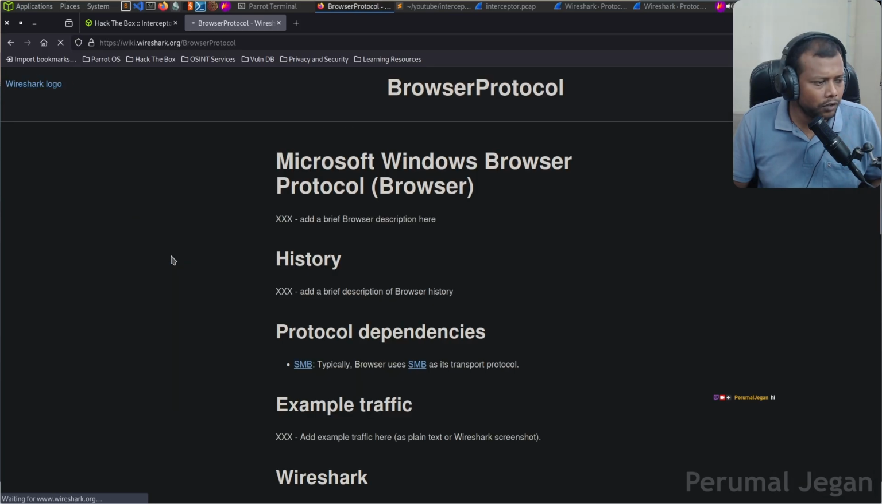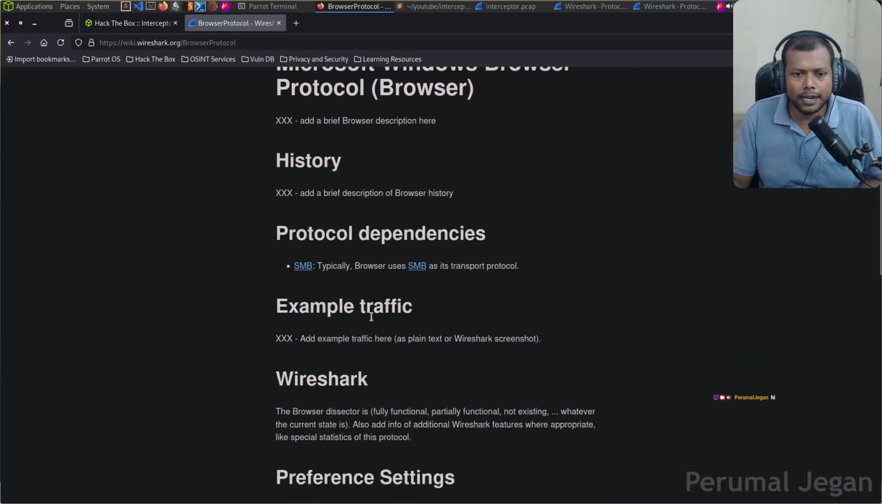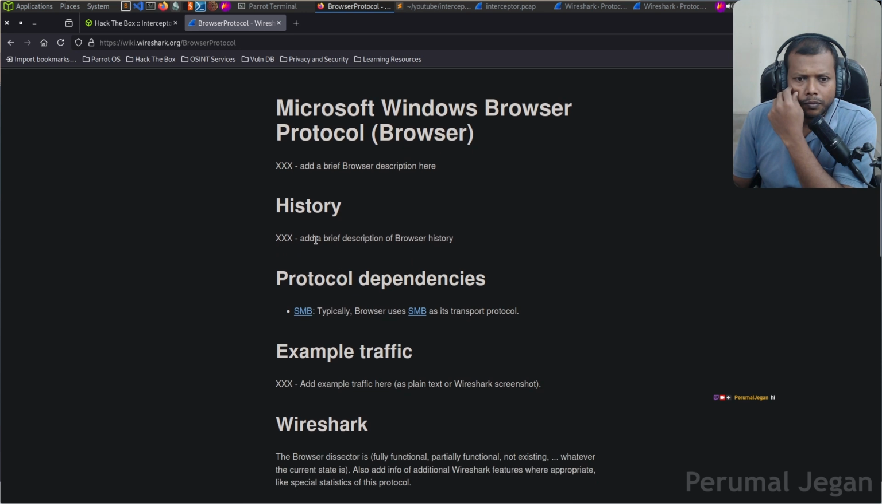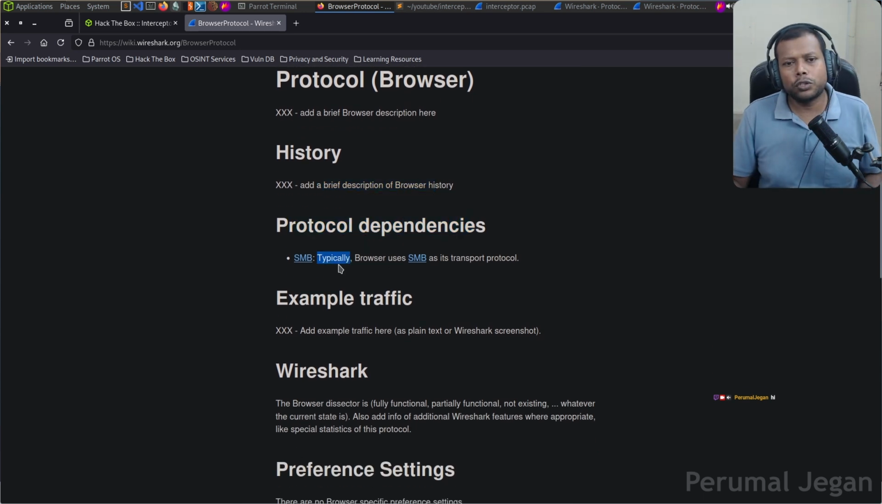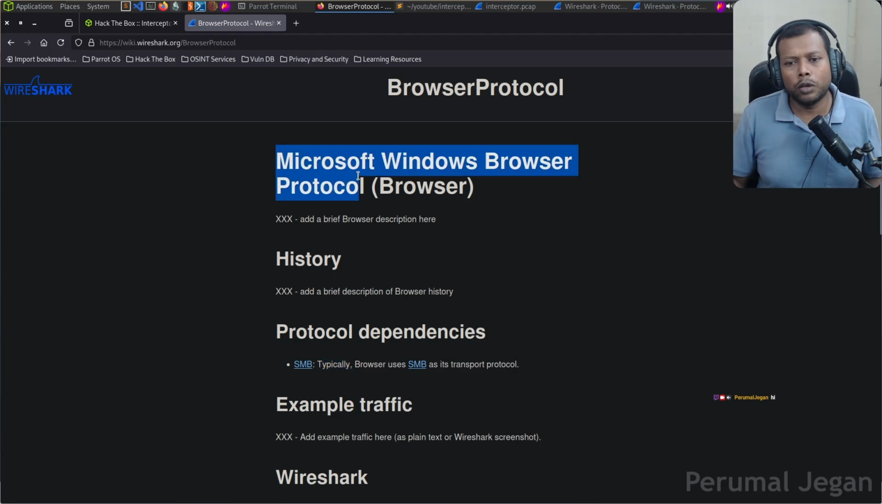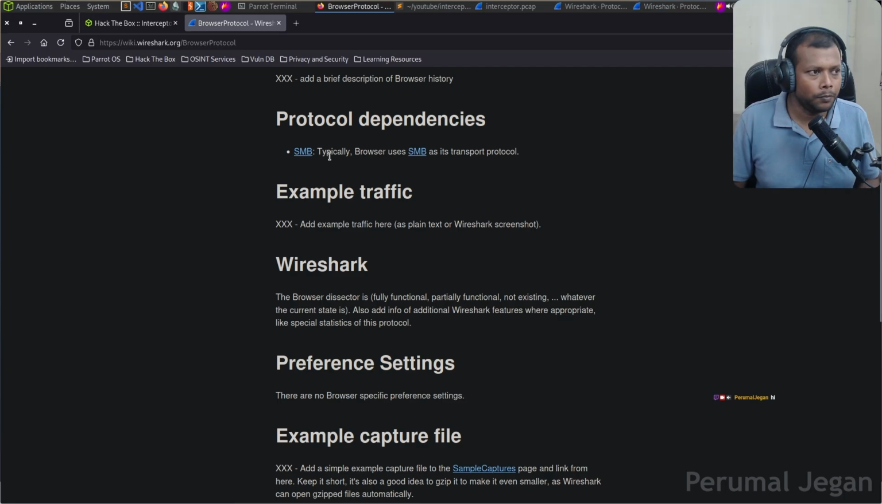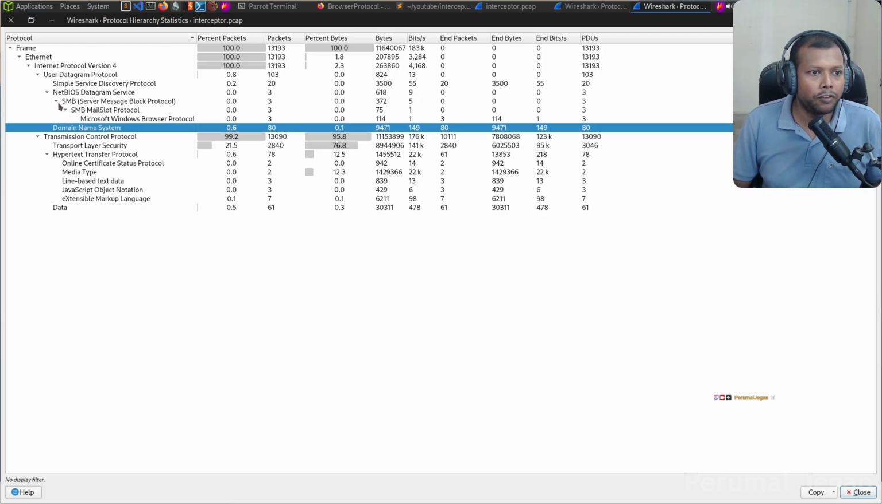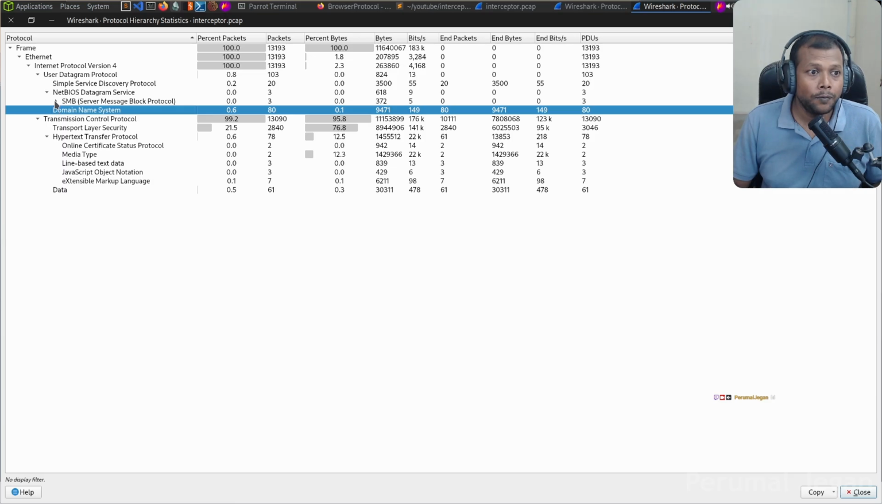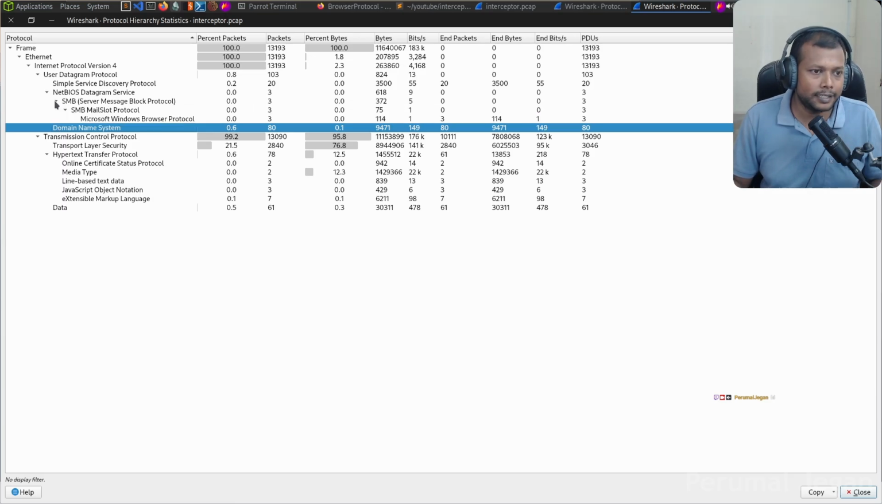So we have the Wireshark wiki. Let's see and understand this. Protocol dependencies, SMB typical. So it looks like this particular Microsoft Windows browser protocol is actually playing a role in SMB. SMB is ultimately relying on this Microsoft Windows browser protocol. That's cool. And Domain Name System. Apart from SMB, I could see DNS as well, some DNS traffic. Okay, it's useful.